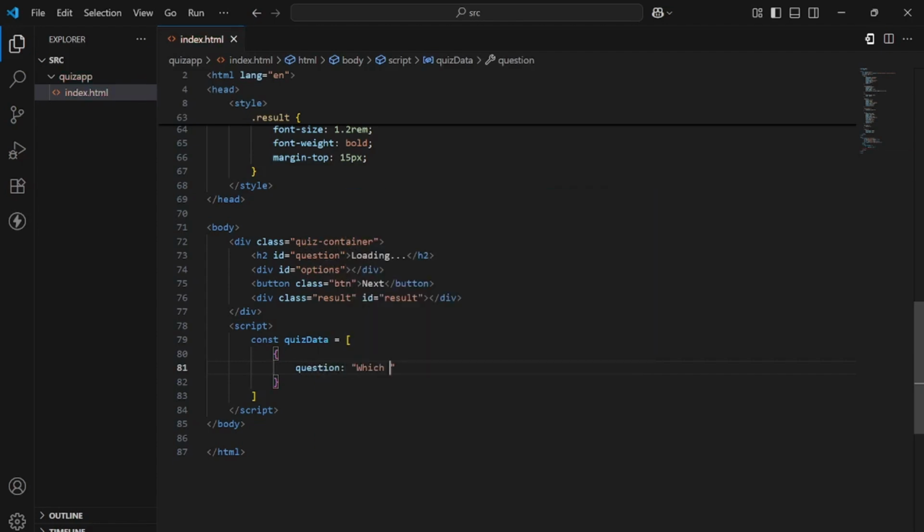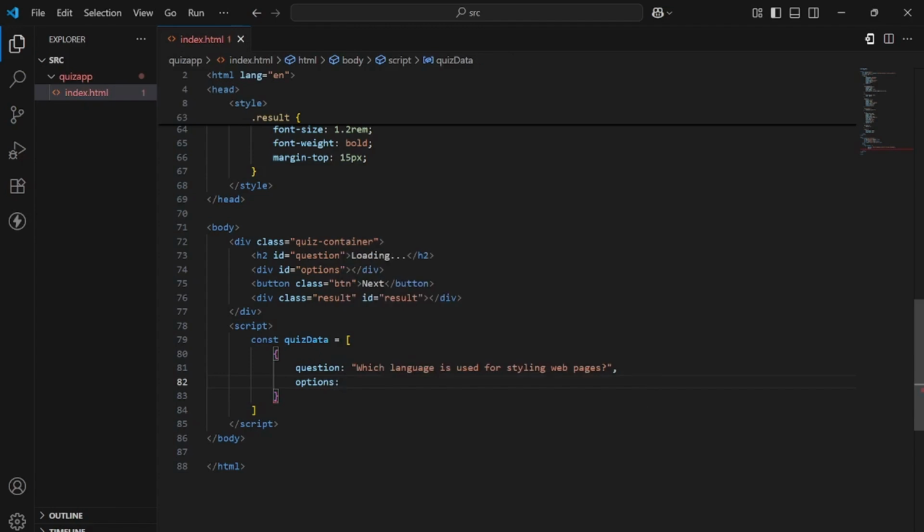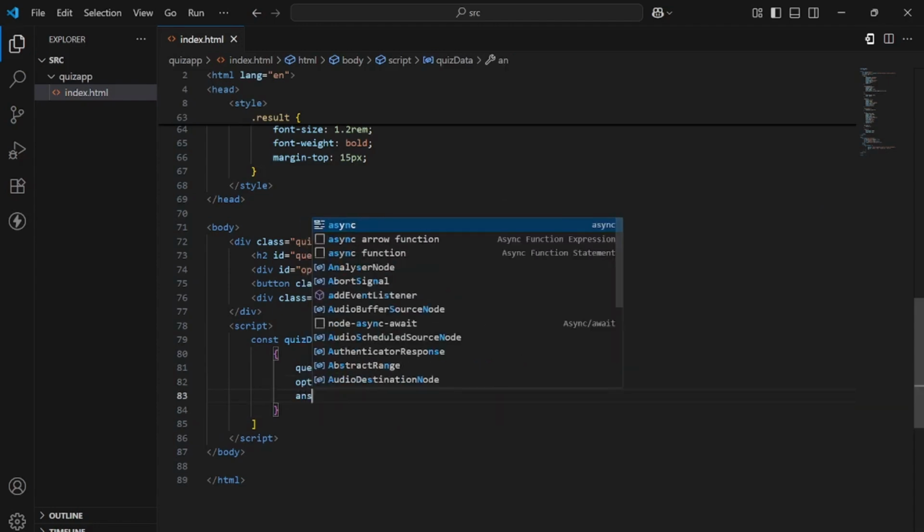So let us first set the question. The question will be: languages used for styling web pages. Okay. Now let us set the options: HTML, CSS, JavaScript, Python.